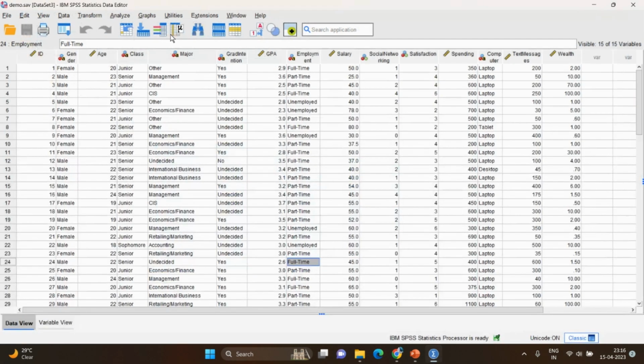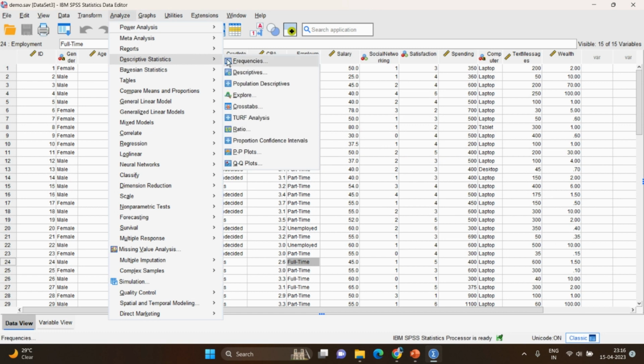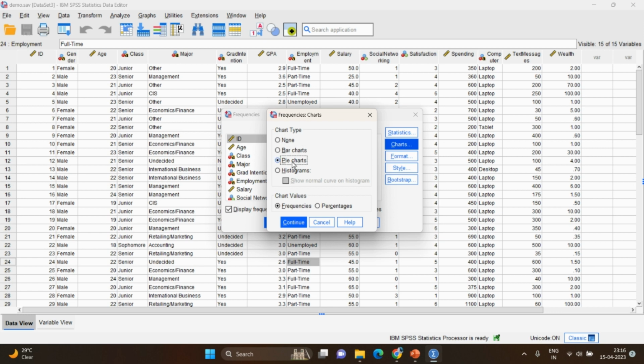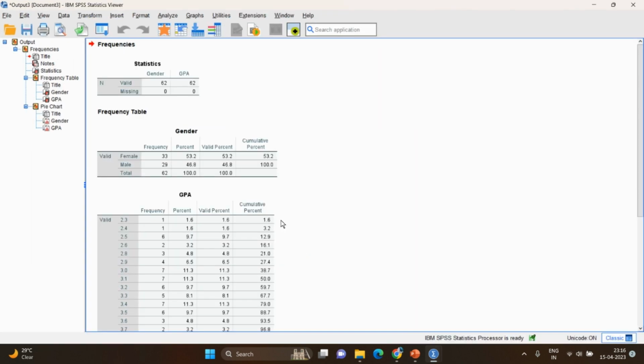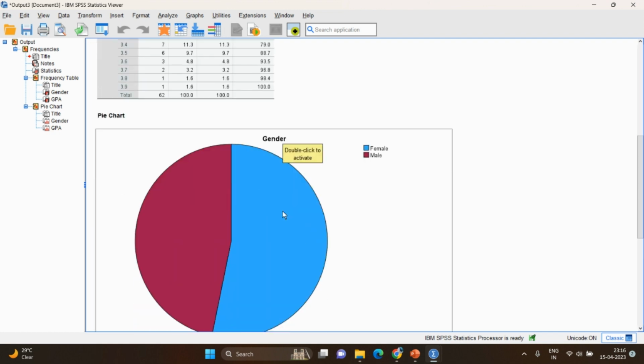Now let's try the other form of graph. The same method follows here. Click on Charts and then click on pie chart, and by clicking Continue and OK, we can see the pie chart. So this is how we can plot the pie chart.